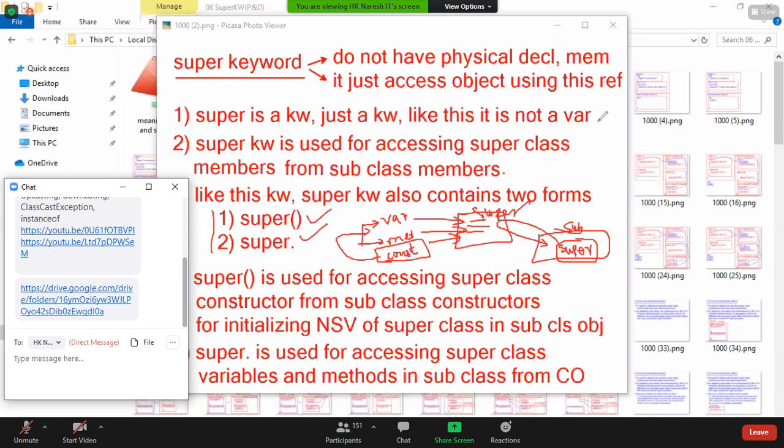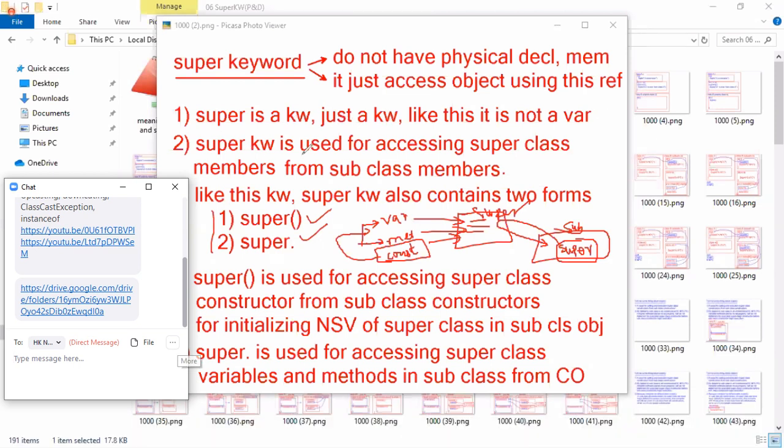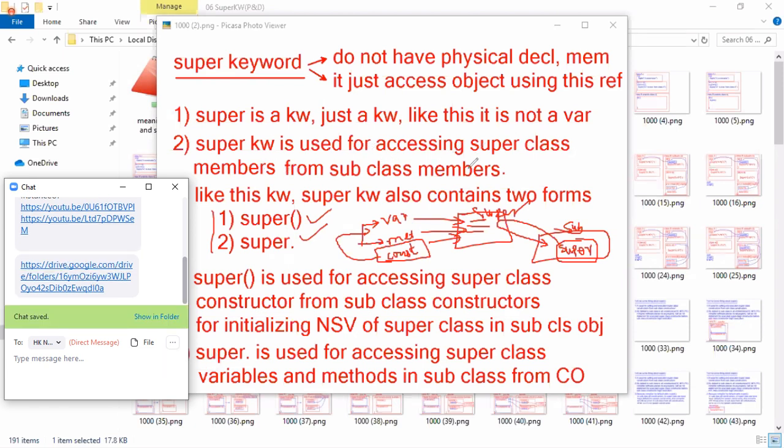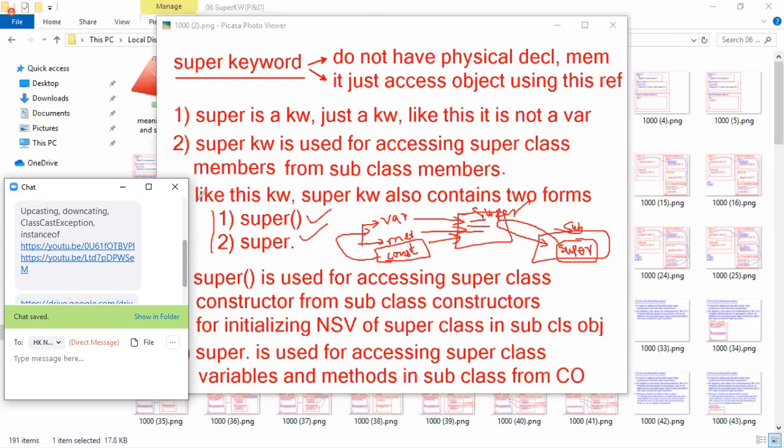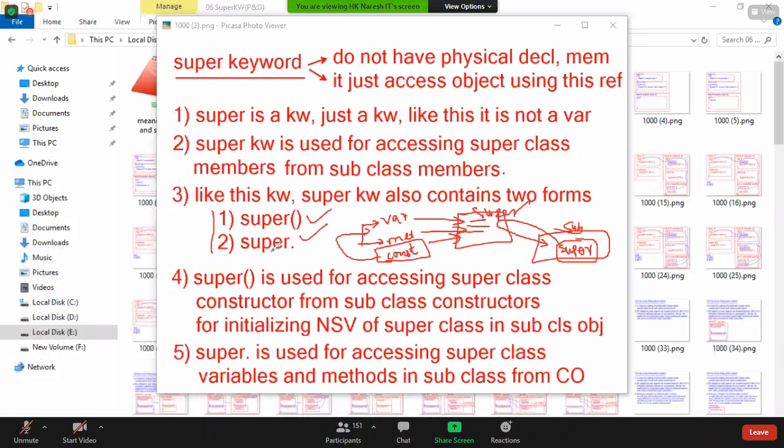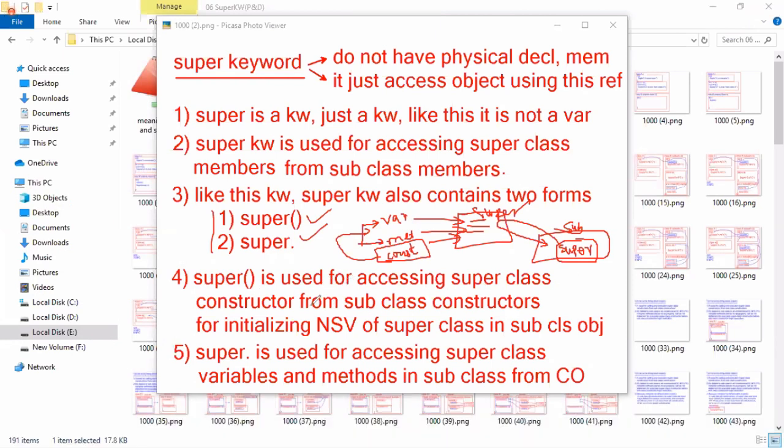So super is just a keyword, not a variable. The super keyword is used for accessing super class members from subclass members. Like the this keyword, the super keyword also contains two forms, super parenthesis and super dot. Super parenthesis is used for accessing the super class constructor from subclass constructors, for initializing non-static variables of the super class in the subclass object. Tell me, do you know this point already?